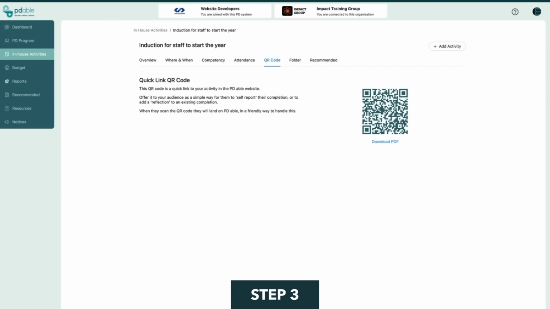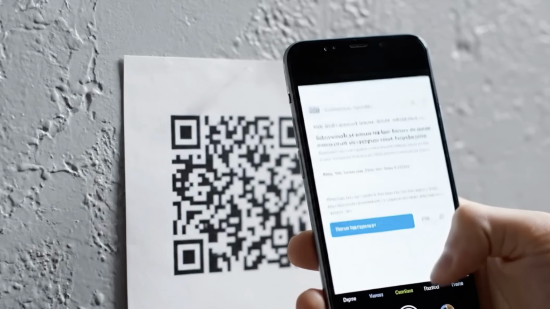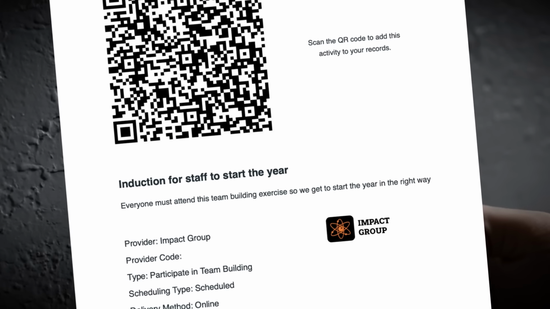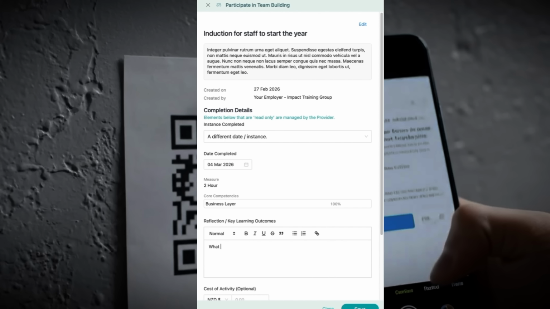Step 3. Share the QR code. You can now download the QR code as a PDF, print it and display it at your event, add it to presentation slides, or simply show it on your screen. Staff just scan the code with their device, and PDAble fills in the activity details automatically. It's just a quick tidy up to sign it off.